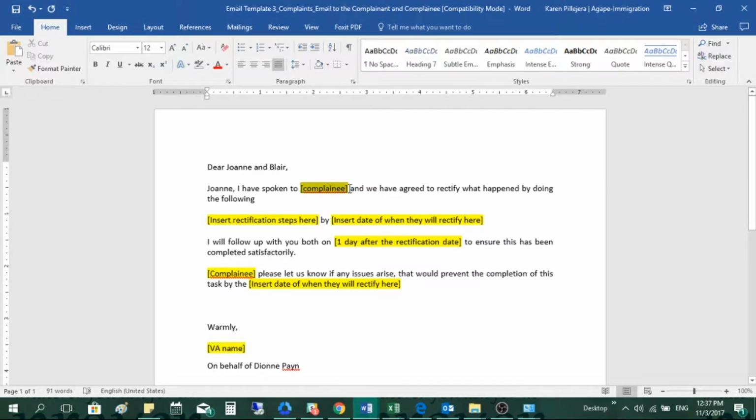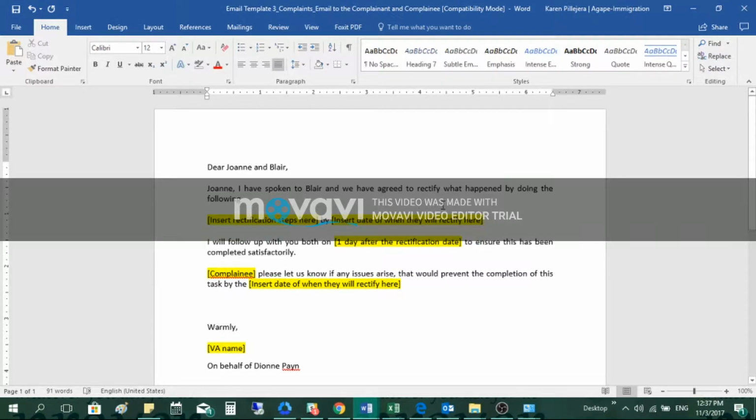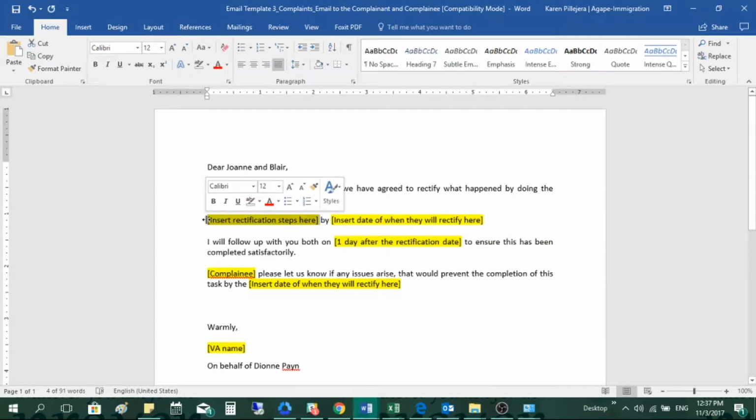Joanne, I have spoken to Blair and we have agreed to rectify what happened by doing the following. So insert the rectification steps or the procedures that the complainee will take action on in order to solve the issue.